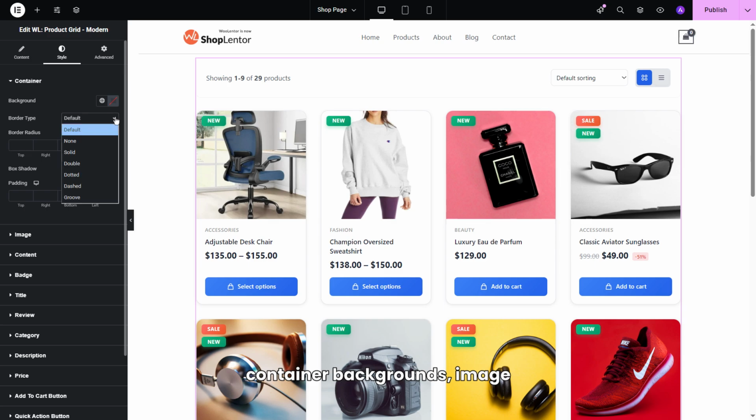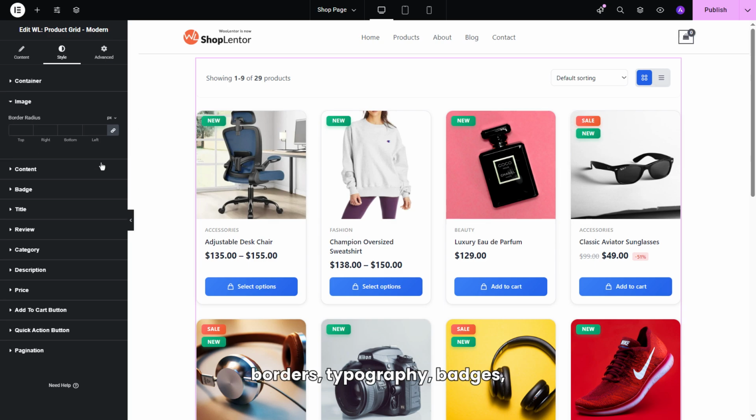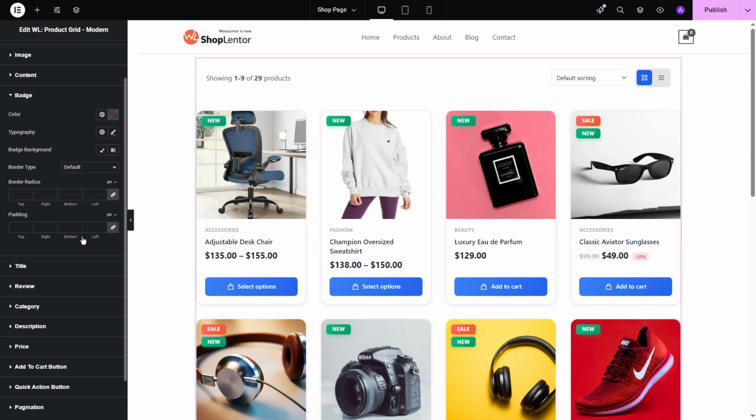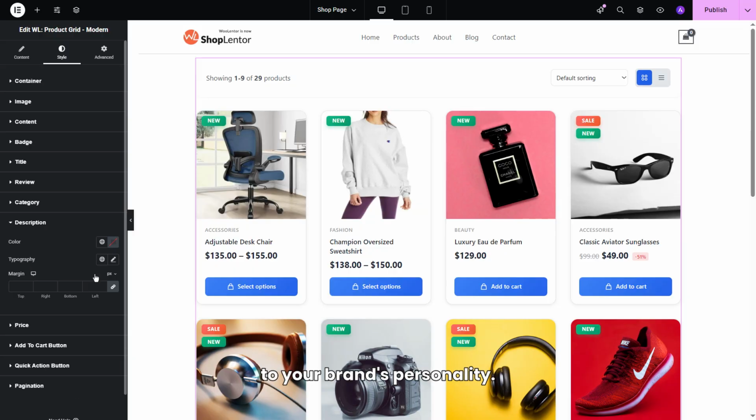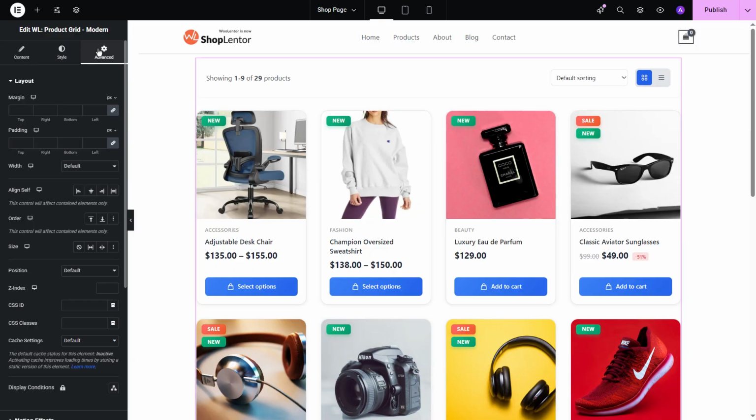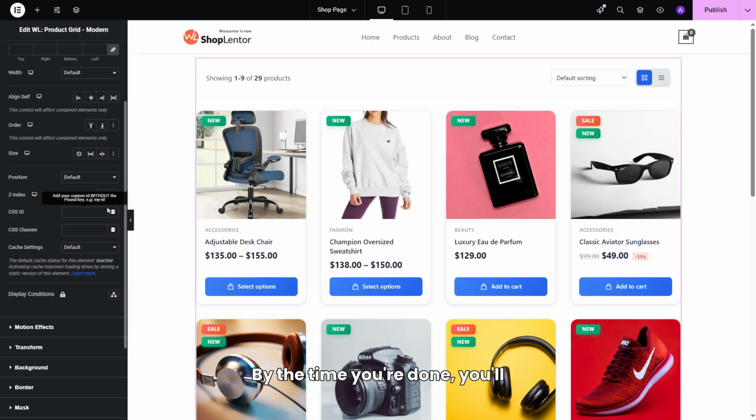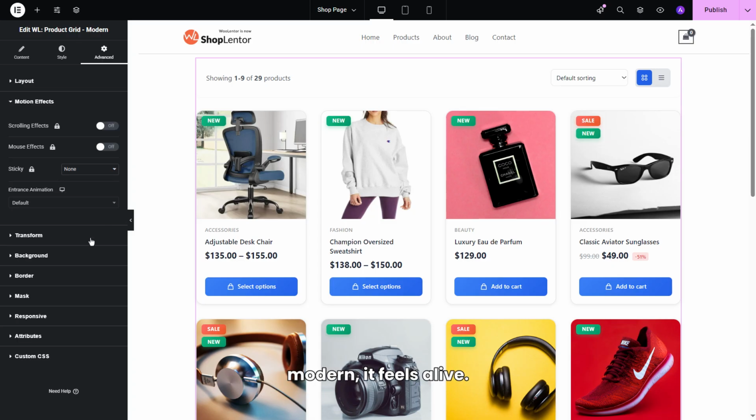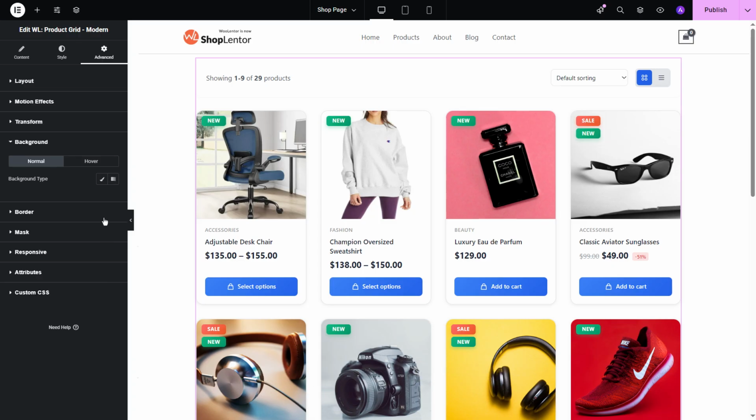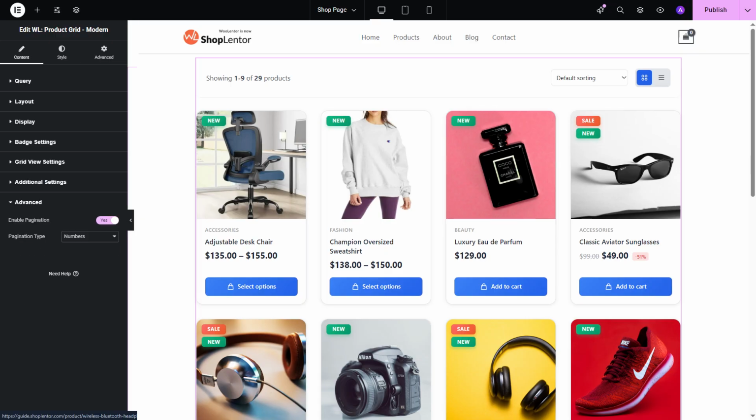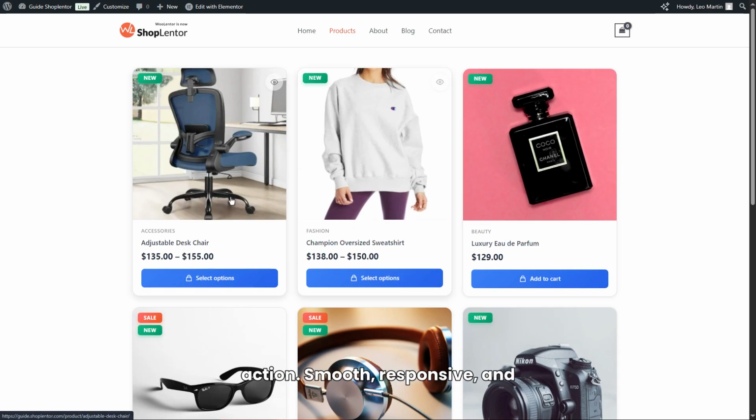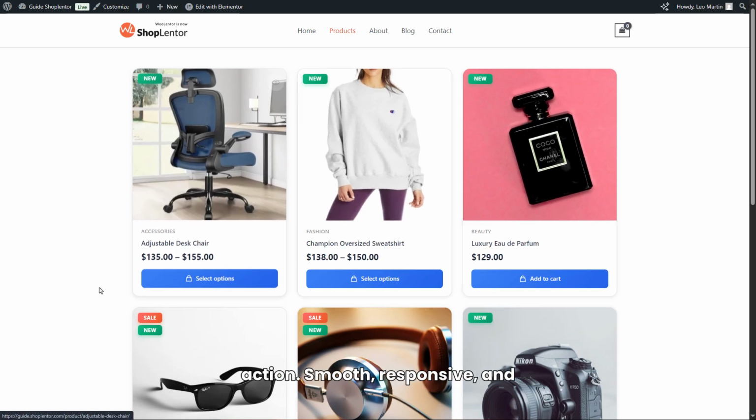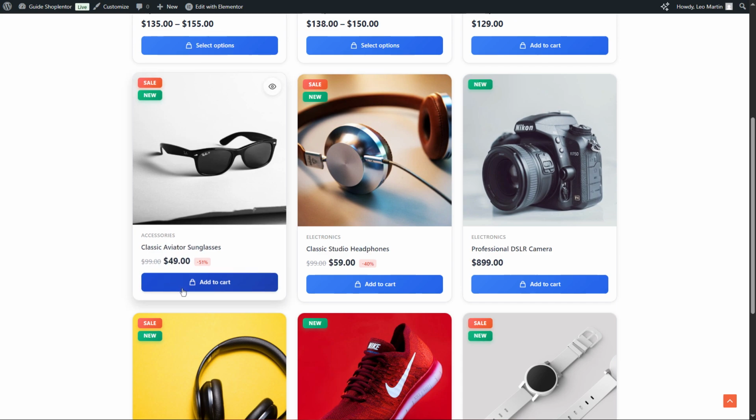Tweak container backgrounds, image borders, typography, badges, and button effects. From spacing to hover animations, every detail adapts to your brand's personality. By the time you're done, you'll have a grid that not only looks modern, it feels alive. When you're done, click Publish, refresh your shop page, and see your modern product grid in action. Smooth, responsive, and built to convert.